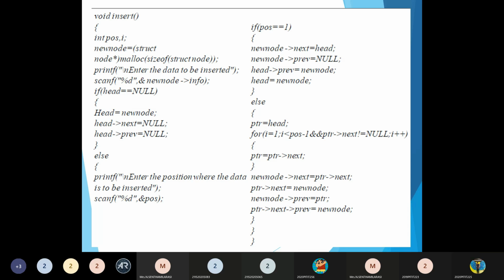Else, ptr equal to head, and using this for loop, i equal to 1, where the i value will be 1, and then it checks the condition i less than pos minus 1, and at the same time it checks ptr of next not equal to null. If this is true, it comes here, where I'm checking each node. So ptr equal to ptr of next, moving to the next node.